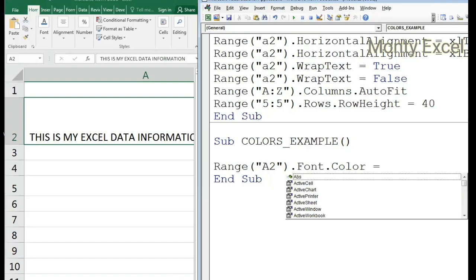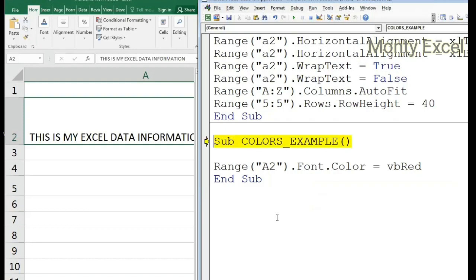So always use vbRed or vbBlue, vbGreen, whatever your favorite. Always try to use the prefix vb. The reason is these colors are available within Excel, not outside. So we need to use vbRed. For example, if I say vbRed, let's see what happens in the font color. You're talking about font color, guys, not background color. So that means the font color is changed.